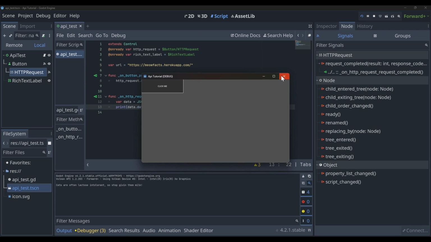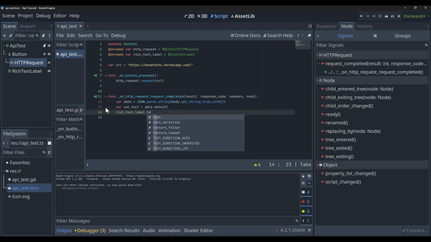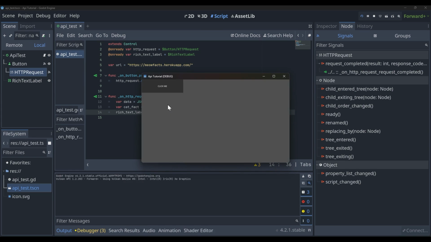And now we're getting the string. Great. So what I'm going to do is set that equal to a new variable. Let's call it catFact. And then I'm going to set the rich text label text to that new catFact. And hopefully it will just be appearing on screen. Awesome. So it's totally working. We now have a dynamic application that we created in Godot thanks to an API.